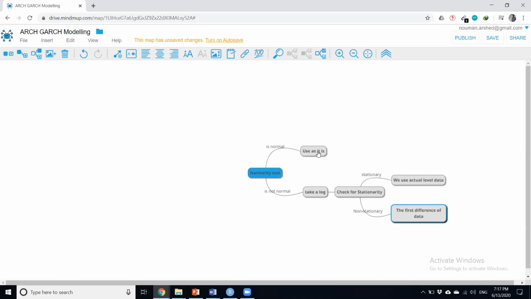And then another step is that we'll use a connector here, that when the data is normal, we'll check the stationarity directly. So let's pick it up, and rather than taking the log, we skip this step, and when the data is stationary, we will move forward. So we have now this. So next step is we'll make it from the first difference side.